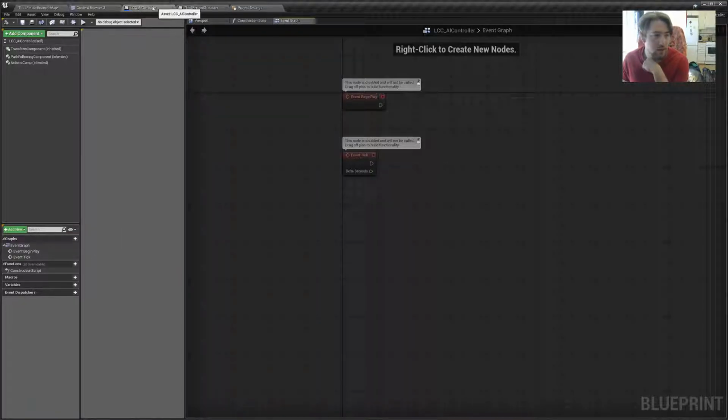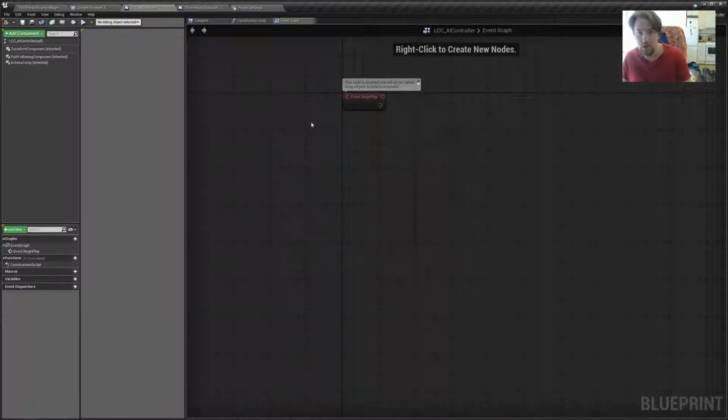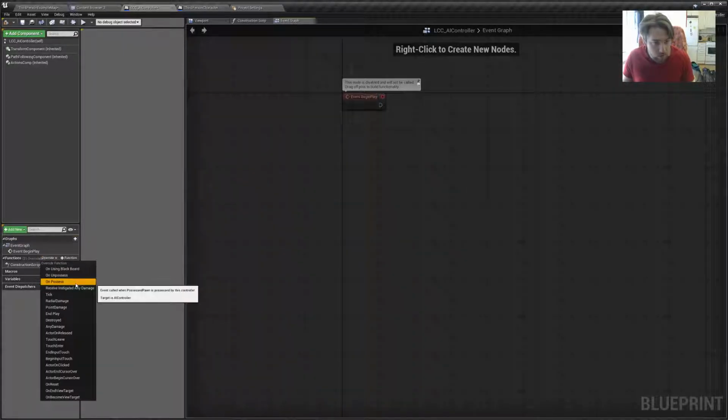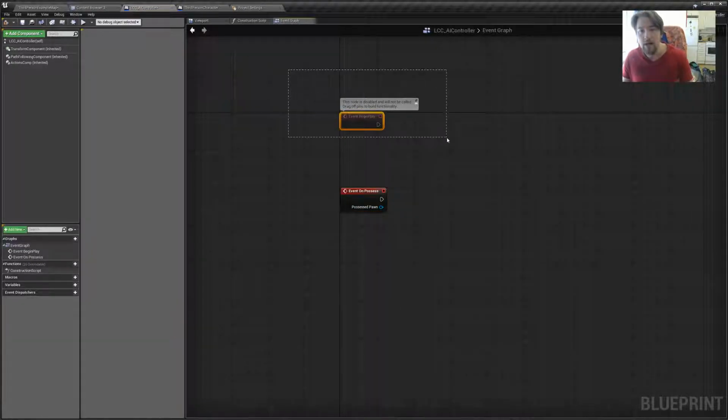We are in the LCC AI controller. This is the guy who possesses our character who is in front of us. And let's see, is there On Possess? Yes. Okay, so one thing that you kind of have to be aware of in Blueprints, or actually in Unreal in general, is that it's an event-based system.